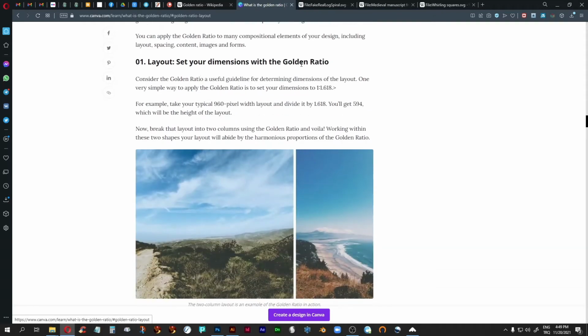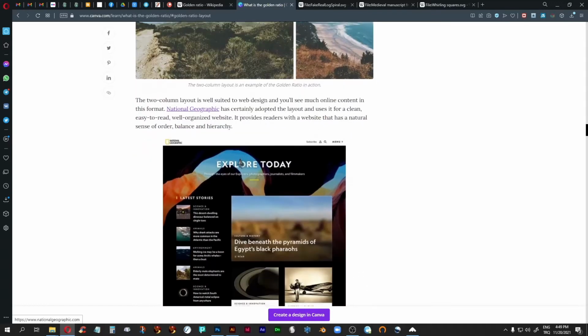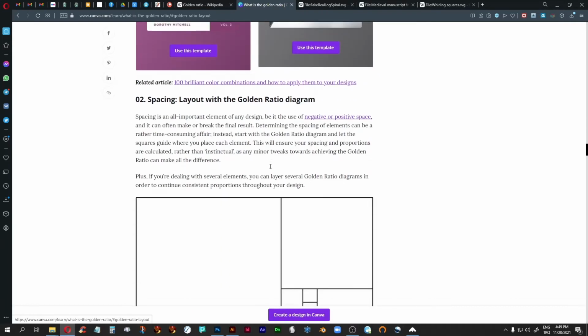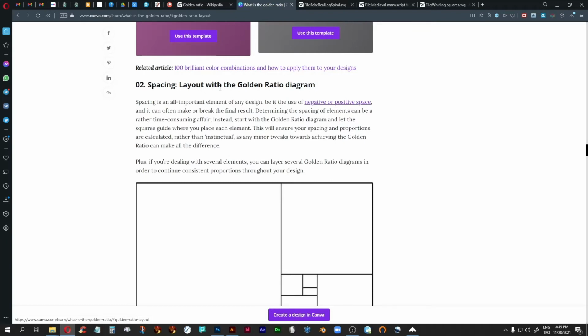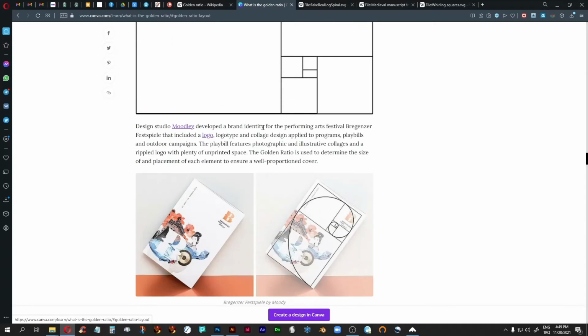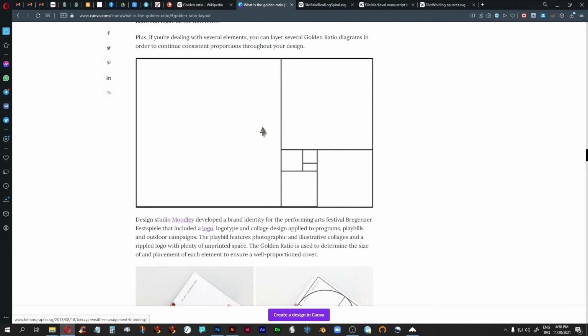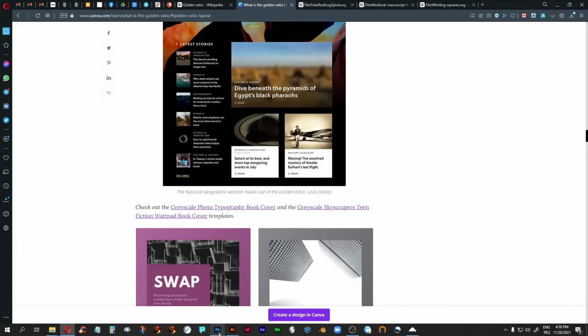So set your dimensions with the golden ratio and things like that, and then also look at examples that use the ratio, spacing a layout with the golden ratio diagram, where it's also talking about negative and positive space, which is something that I will also be talking about quite a bit during these two tutorials, and so on and so forth. So what I did is something quite simple.